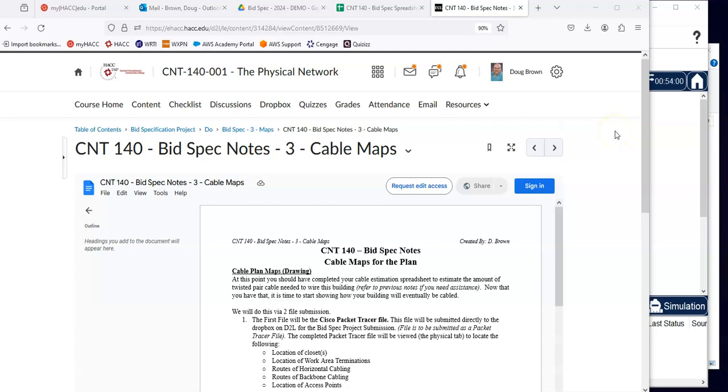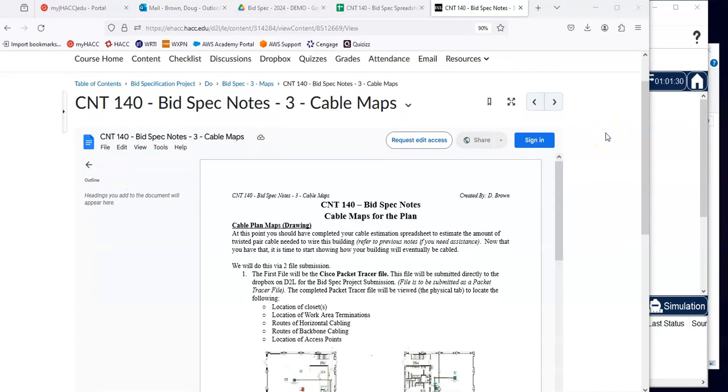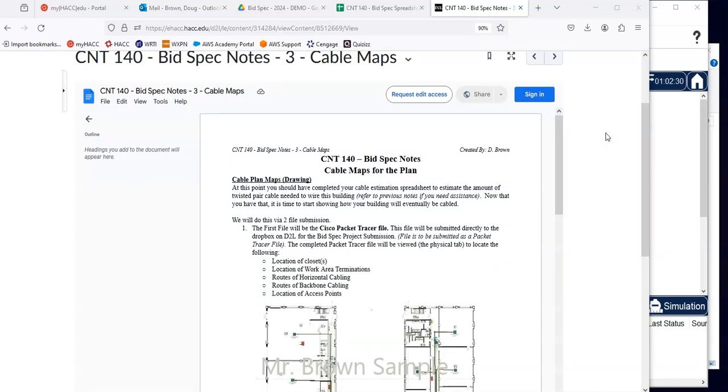CNT140 bid spec project. We're on the section now where I'm going to share a little bit about cable maps. Now this is a little bit early in the plan, but I at least want to lay some groundwork for you. When you get to the point of needing to document, you know exactly how to do it. When we're done with the plan, we'll need to submit our documentation of how we're going to cable this building.